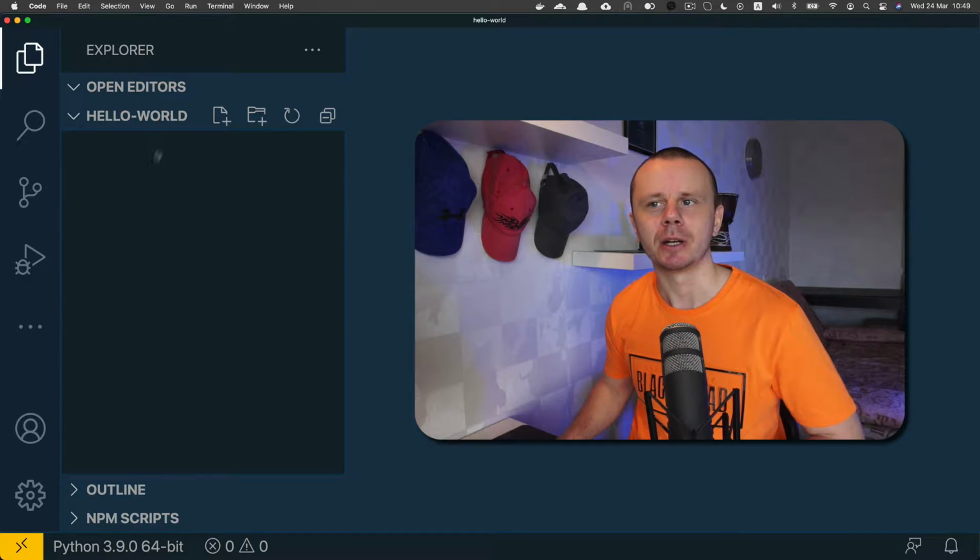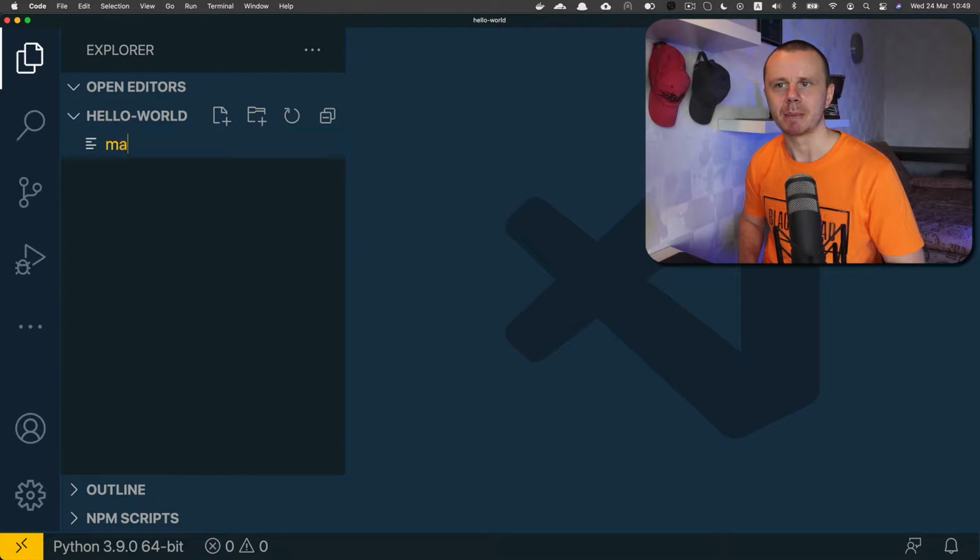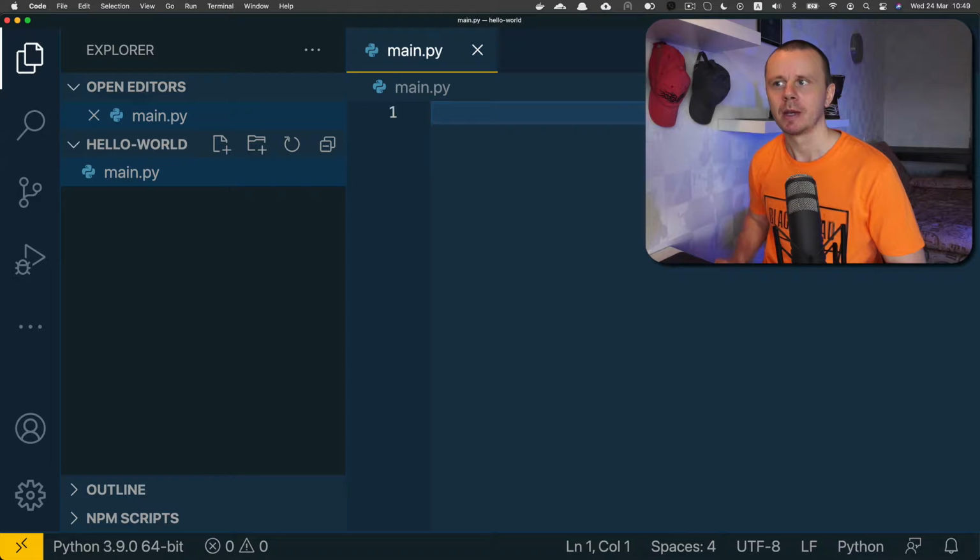Please create here a new file by clicking on this new file icon, like this. And here please type main.py. It is the name of the new file. It has the extension .py. Now in this file, please print the following text.